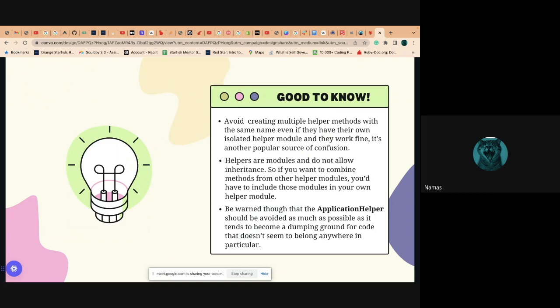For this one, I am also trying to understand what inheritance means. I feel like I can see the meaning of this tip, but I'm trying to understand it. It says, be warned though that the application helper should be avoided as much as possible, as it tends to become a dumping ground for code that doesn't seem to belong anywhere in particular. I saw a couple of examples on the internet where people just dump their helpers there, and even though they're functional, they're not organized, and it's hard to maintain and read the code, especially if other people are interacting with the application.